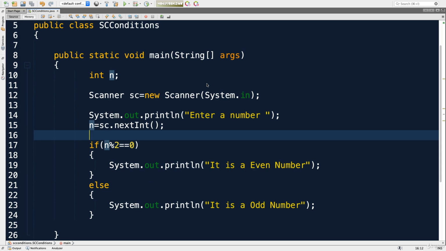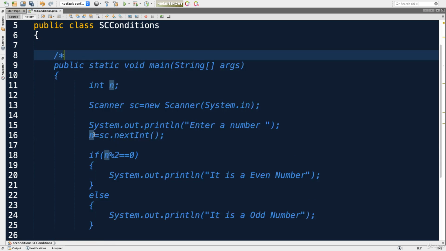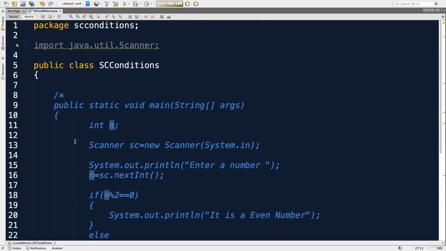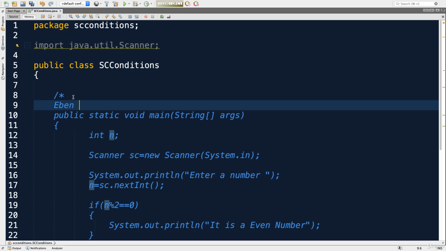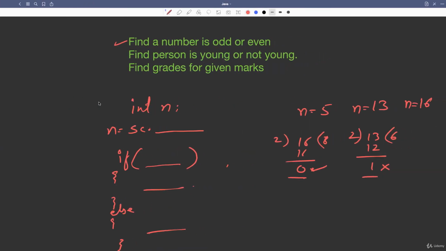This is the task. I'll make this as a comment. I will keep the code ready for the next program to show you. So this is for odd number, right? Even or odd. Let us see the next task.